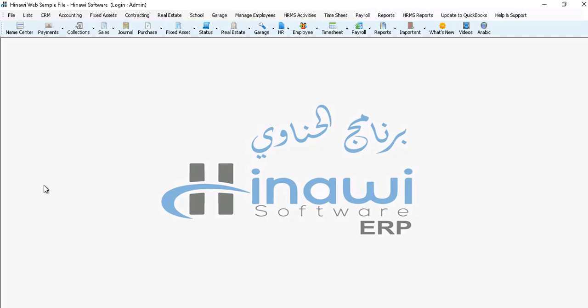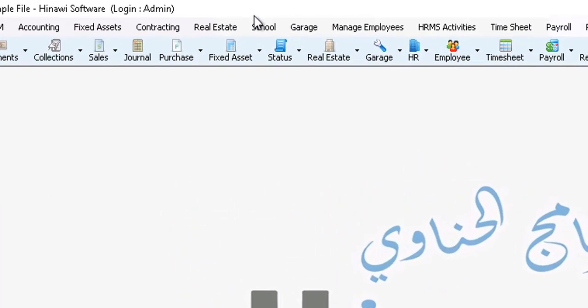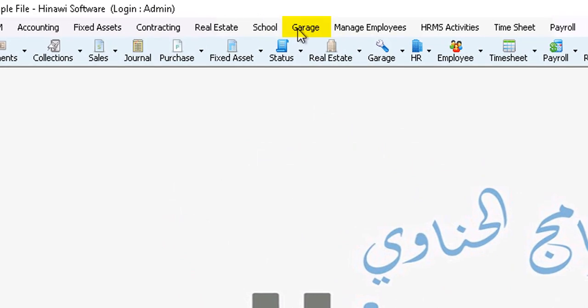So for today's video, I am going to give you an overview of the Garage module. Basically, what is the Garage module about? What parts or contents does it contain? And how do we know the different locations of the software which talk about the Garage module? So basically, where is it located in the software other than the menu itself?